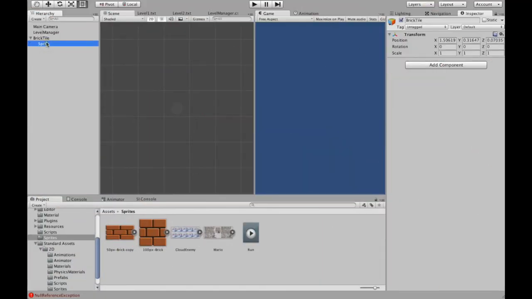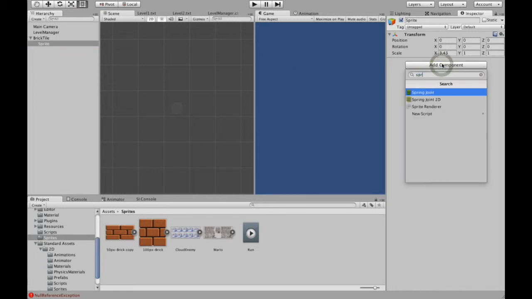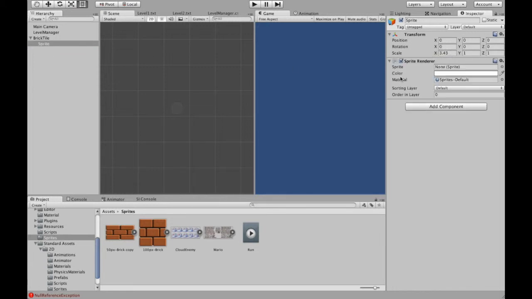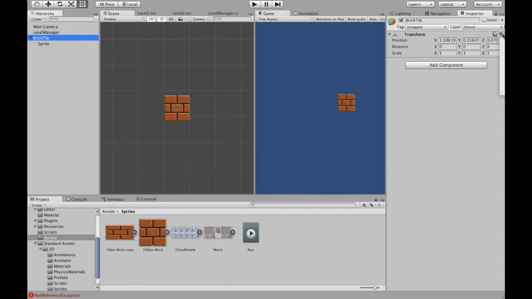Okay, so the next thing we do, we add a sprite renderer onto the sprite component, and we can add a brick onto the sprite itself, right? We'll make sure that the scale is 1, 1, 1, and then we'll just position this at 0, 0, 0, so that we'll know how it is, right?